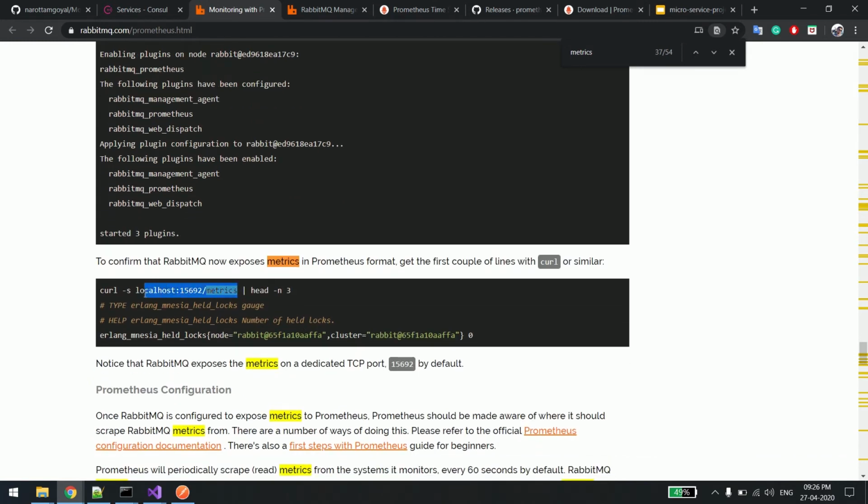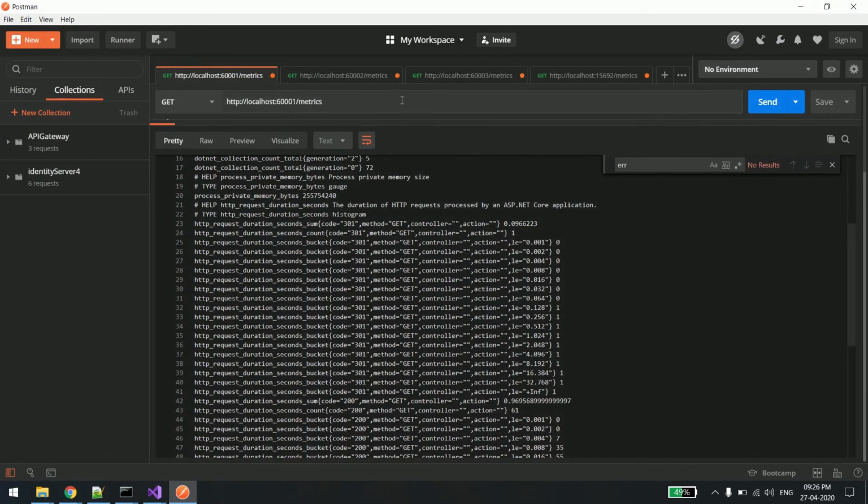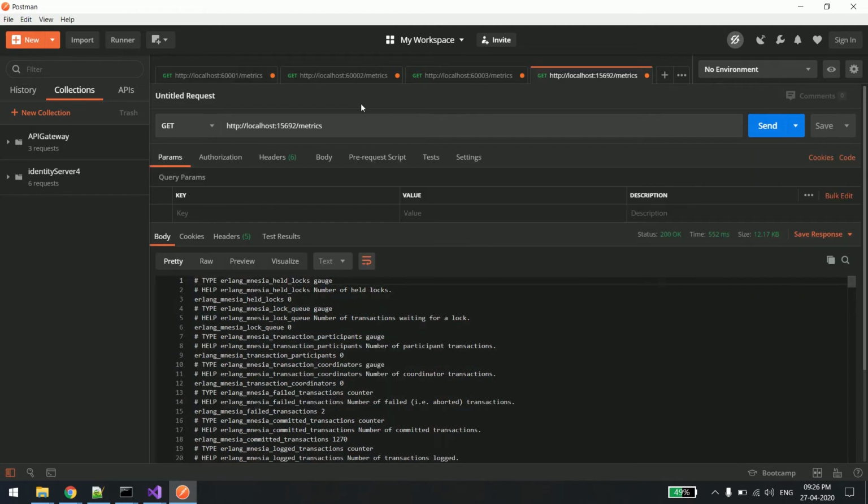They are also using the same thing. So I'll show you what kind of metrics it's producing. I'll just go to Postman, and you can see it's the same port number, 15692/metrics. Since I have already enabled it, that is why it's able to produce so many metrics.